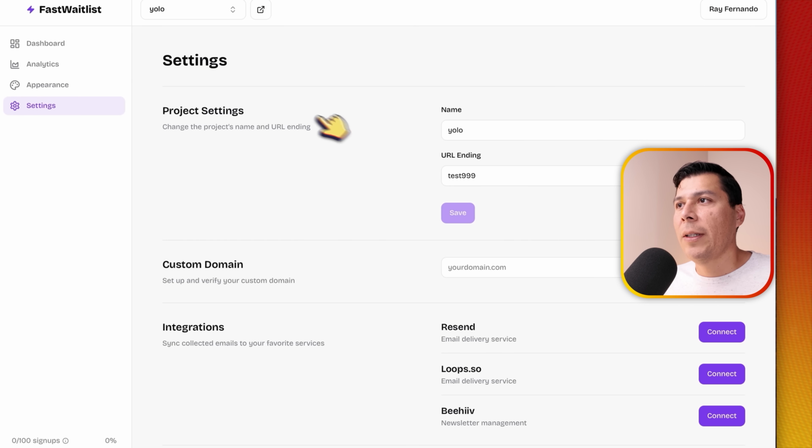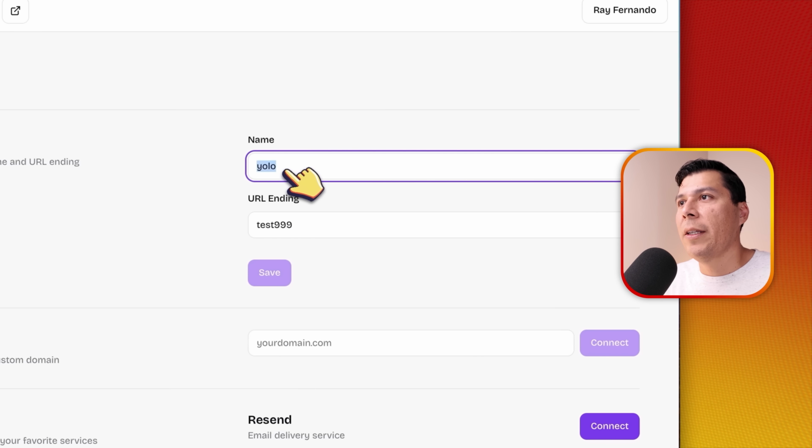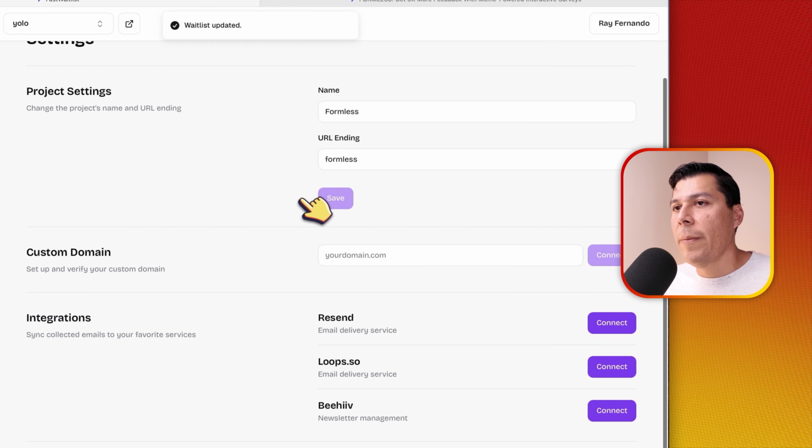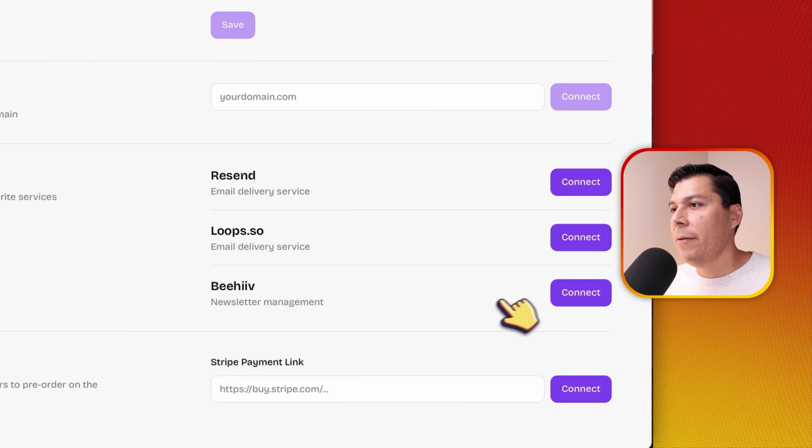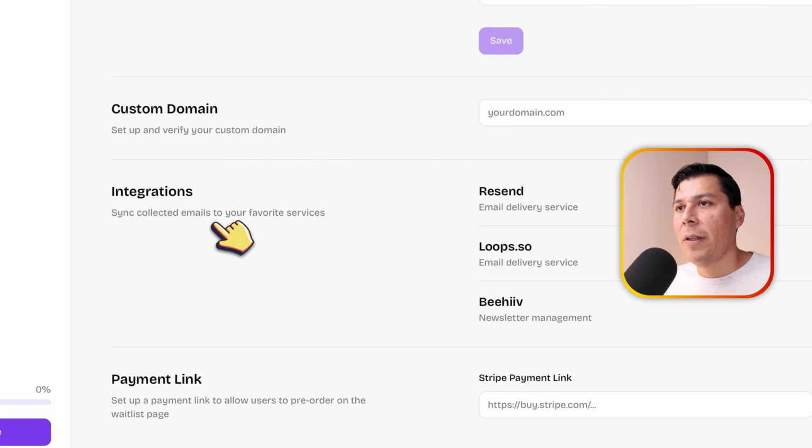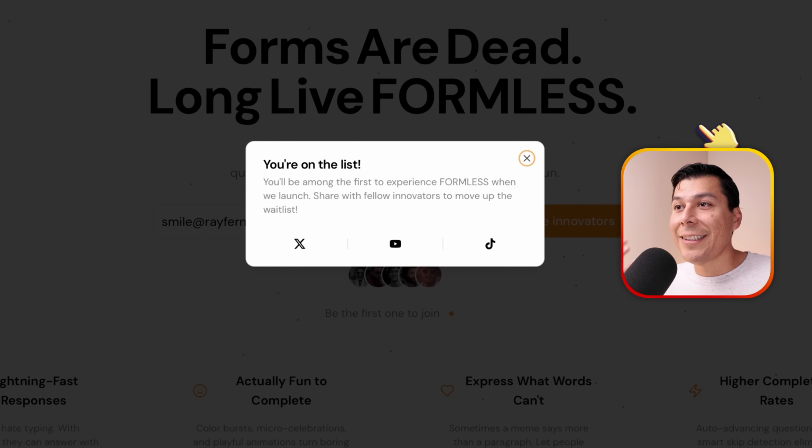So in our settings, we can have our URL here. The name would just be called Formless. And then from here, I can actually connect like Beehive, Loops, or Resend, which is really awesome. So sync connected emails to your favorite email services. Cool, you're on the list.